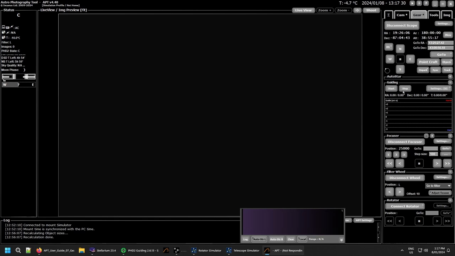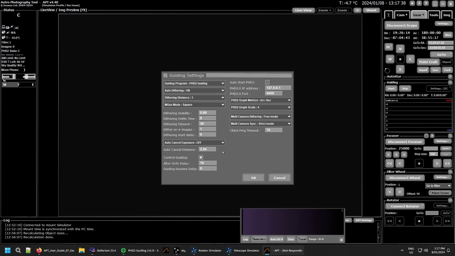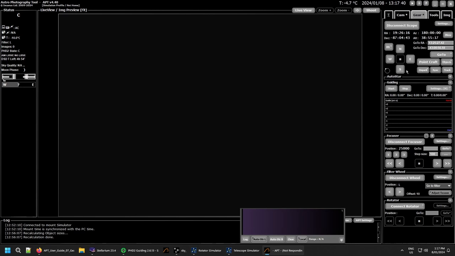Then for your guiding, you've got controls to start and stop your guiding if you need to manually. As long as you have control guiding selected in your settings, APT can turn off guiding when you're moving and things like that. So that's up to you whether you need to start or stop it manually. You may want to. Then you have your RA and Dec distances. These are just basically copies of what you get in your guiding program.